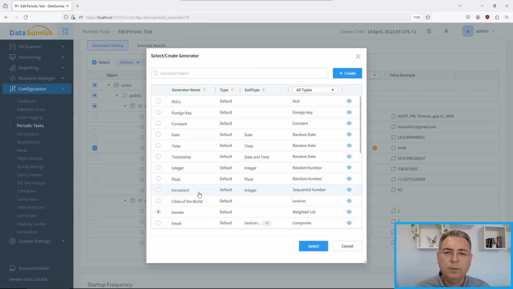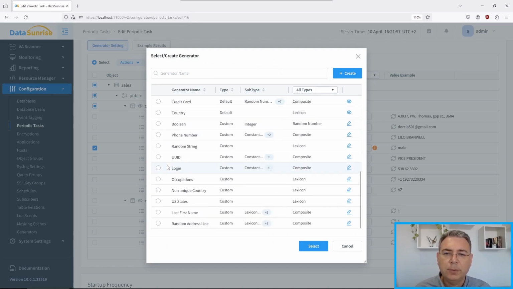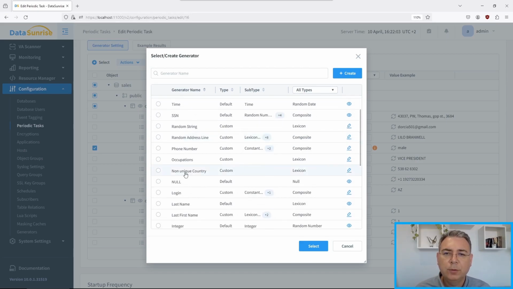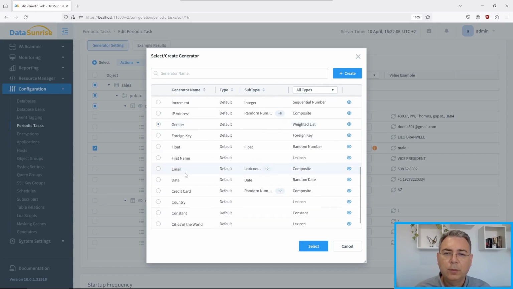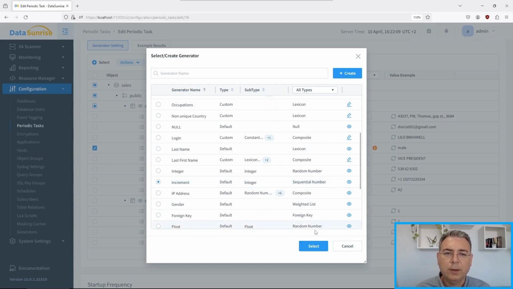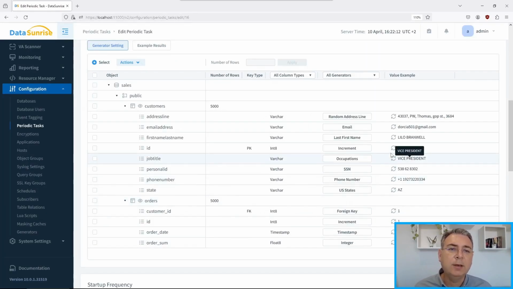So now, if we choose the primary key, it should be there somewhere. Choose increment, right? Sequential number. Then DataSunrise will use it for the primary key. The incremental will increase on each row.